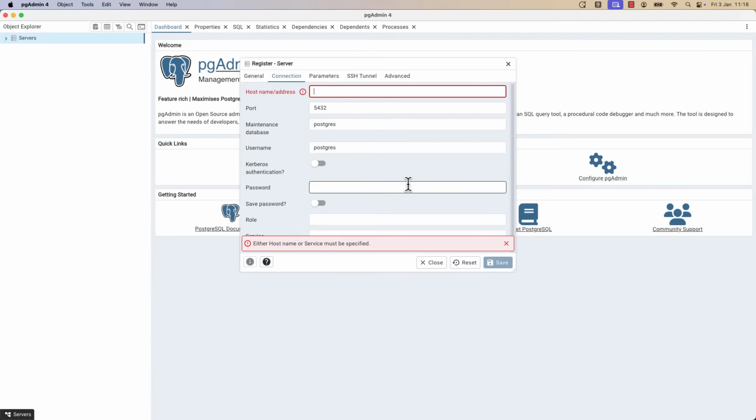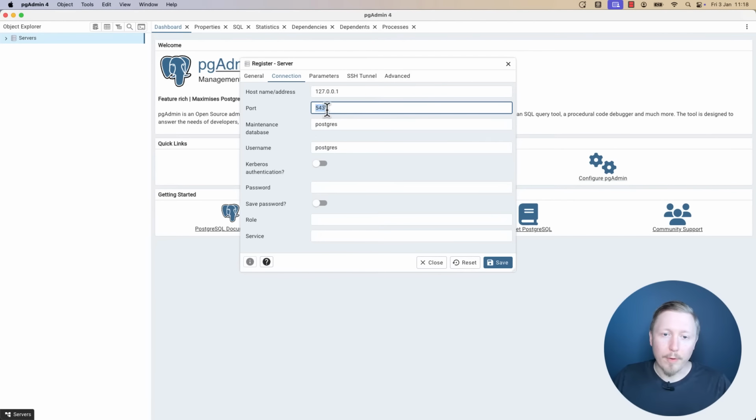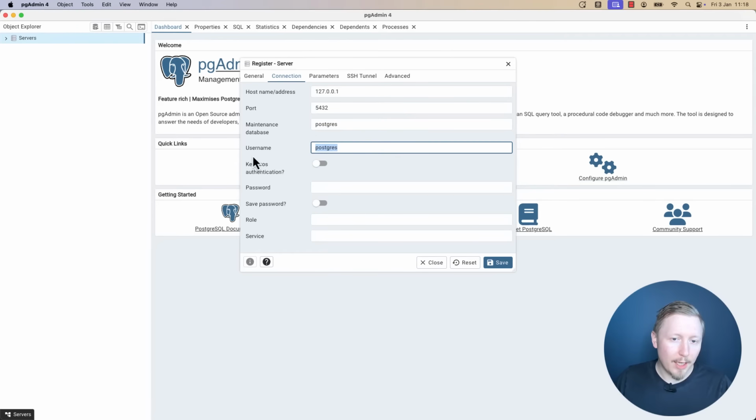And then in the Connection tab, we need to specify the host. So because we're running the database on our local machine, the host is just going to be localhost, which is 127.0.0.1. If you are hosting this on a remote server, then you would need to put in the host name for the remote server that you need to connect to here. We're using port 5432, which is the default port that Postgres runs on. So we'll leave that as default. And then we'll leave the maintenance database as postgres, and then we'll change the username to the details that we configured in Docker Compose.